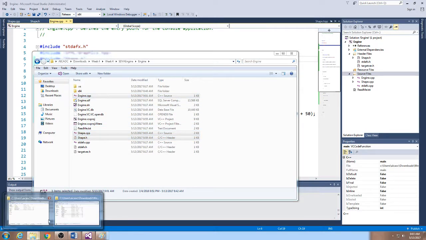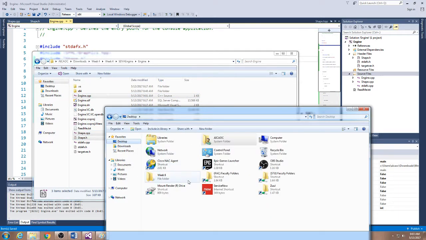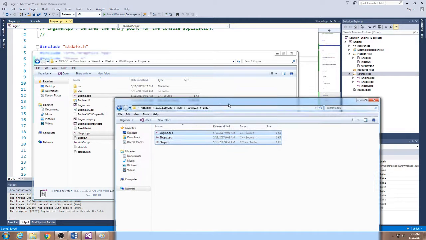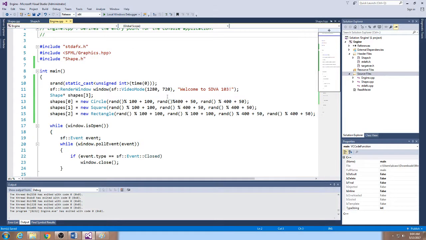I'm just going to put the CPP files on Zool. I'm not going to put the entire project, so you guys can add them if you want to. Okay, so I put a folder called Lab 1, which has the 3 files that I created.